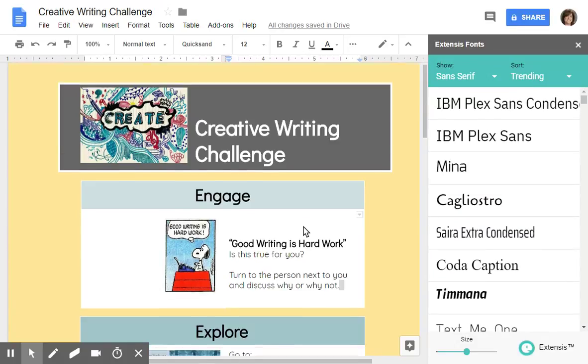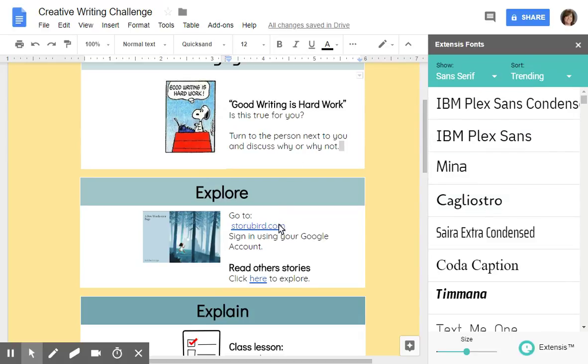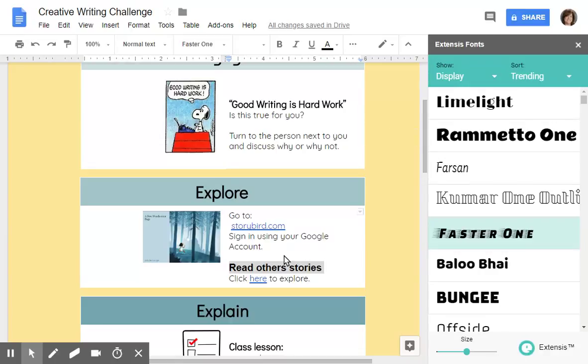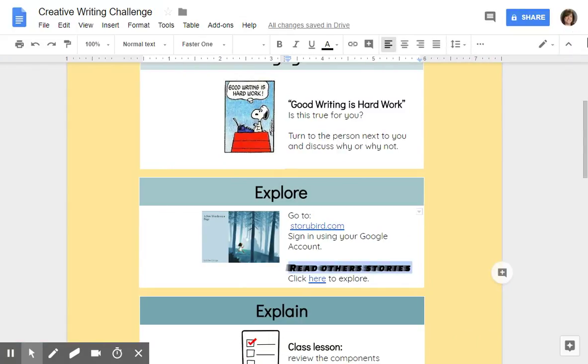Okay, so once I've decided which font I want to use, I can simply highlight something in my document and change the font just by clicking on it like that. If I'm not happy with this one, I'll just change it like that. It's super, super easy to use. And when you're done, just click on Extensive Fonts to close it.